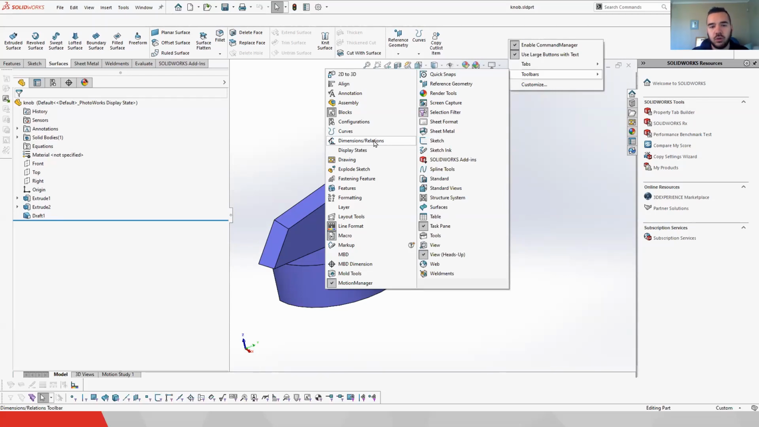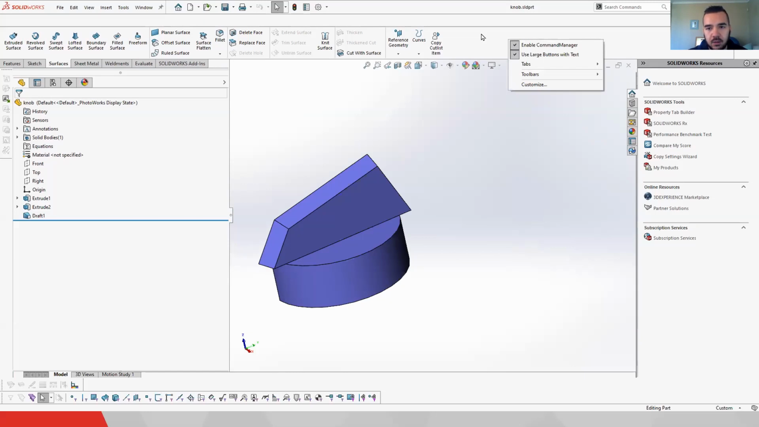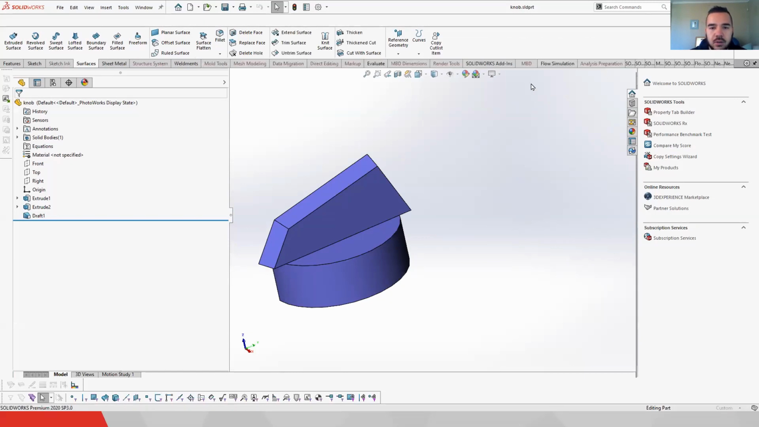If you know you use a specific button quite a lot, you can add that button to a certain area. If you want to add a button, you can click on customize. Here are all the different options that are available. You'll see, for example, mold tools and MBD, and you can actually build your own tabs. You can create a new tab with specific commands that are frequently used by you. Go and build your own if you don't like the way the user interface is set up. I just want to move this over to this side.